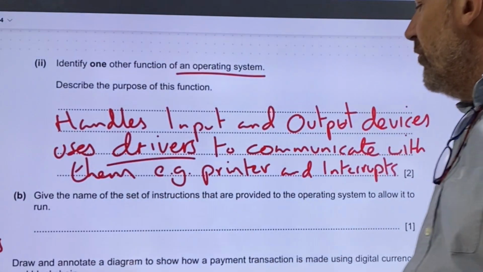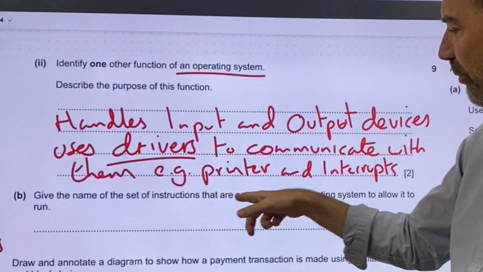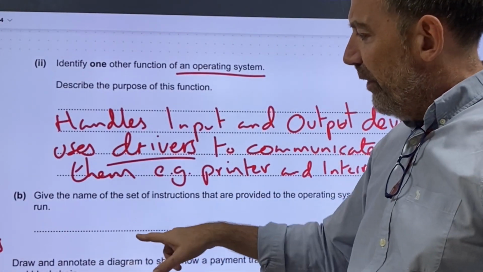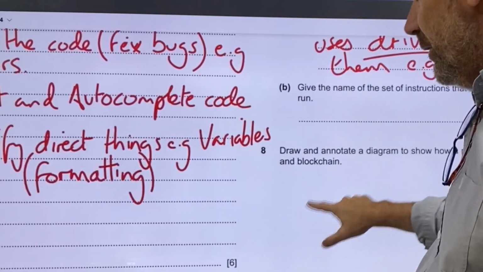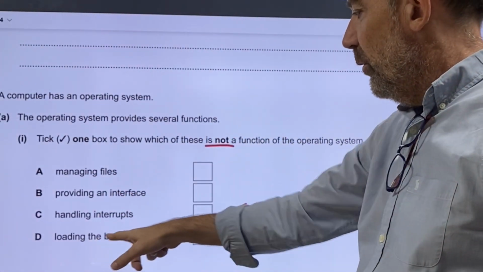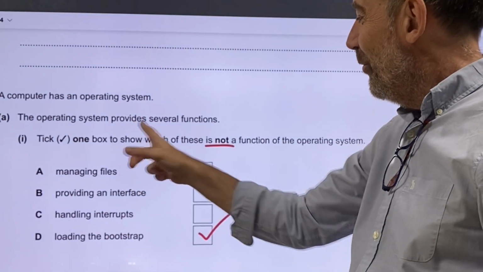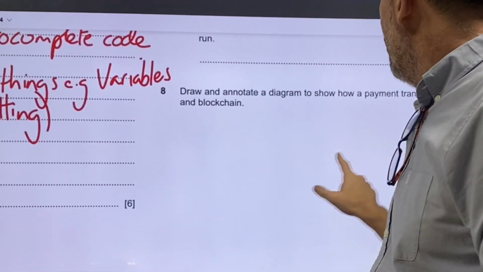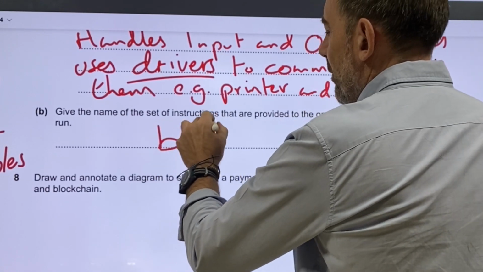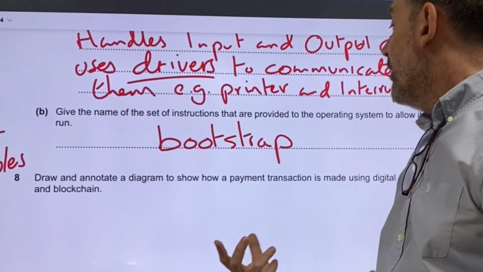Give the name of a set of instructions that are provided to the operating system to allow it to run. Oh, we had that question earlier. Okay, let's go back. Here we go. This one, loading the instructions using Bootstrap. So the one that was rejected here is the one that I'm going to put in here: Bootstrap. The set of instructions that are used when we're booting up the system.